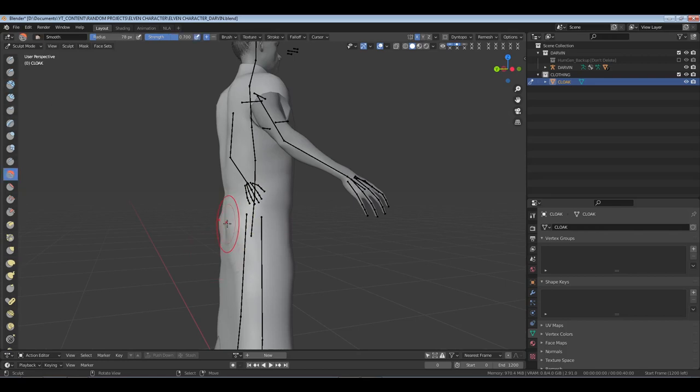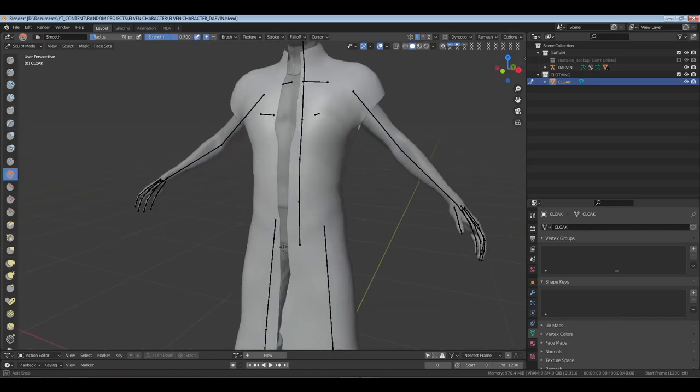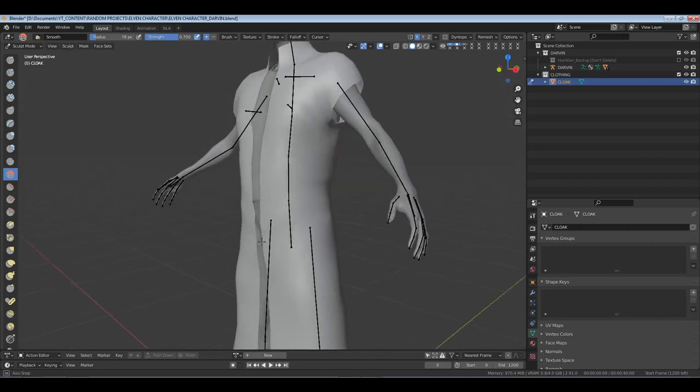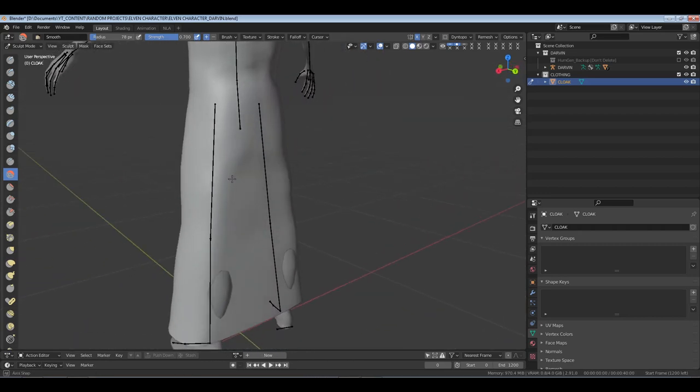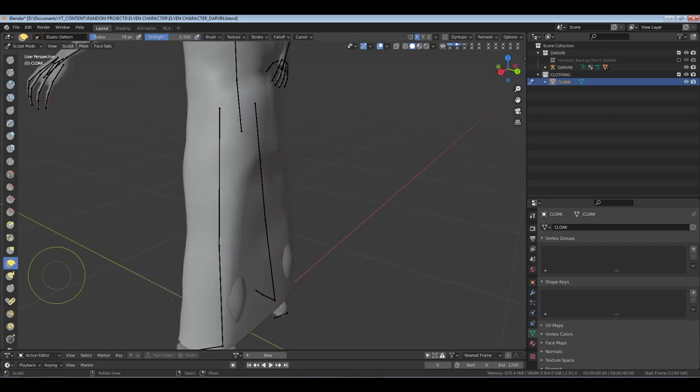Where is it? All right. Ooh, okay, hold on. I didn't notice that at first.